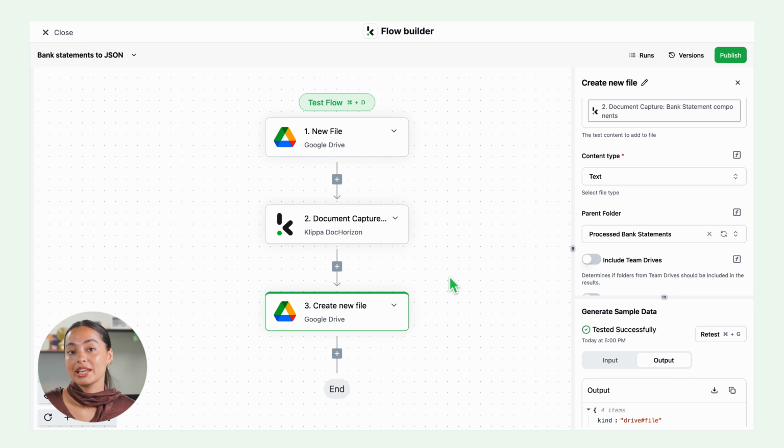From uploading a PDF to getting structured JSON in seconds. No manual typing, no missed fields, no stress. And remember, you get 25 euros in free credits to test all of this out.